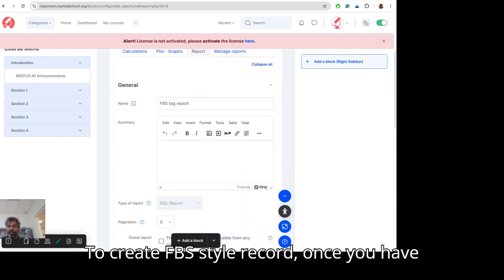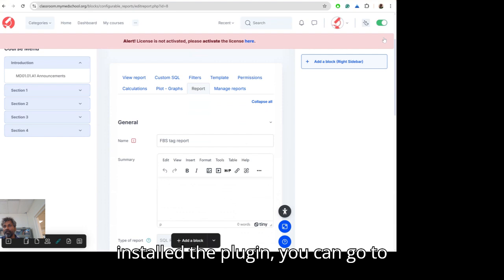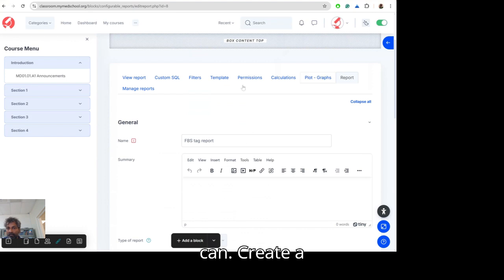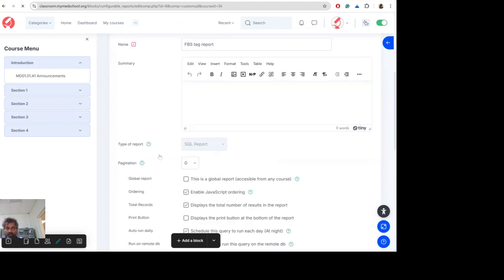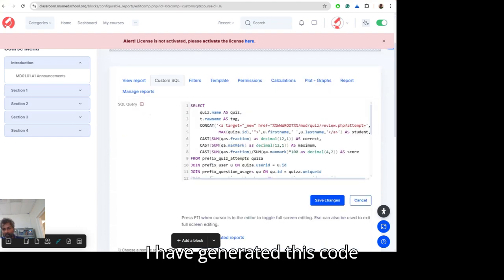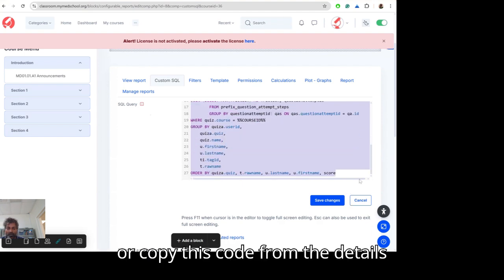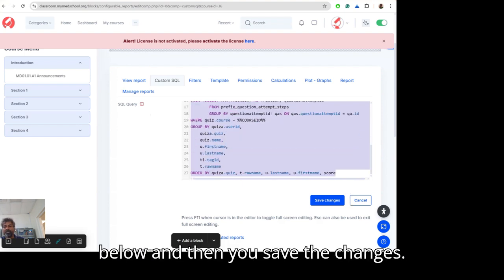To create the FBS tag report, once you have installed the plugin, you can go to manage report, and you can create a custom SQL. Now I have generated this code using ChatGPT, and you can download or copy this code from the details below, and then you save the changes.